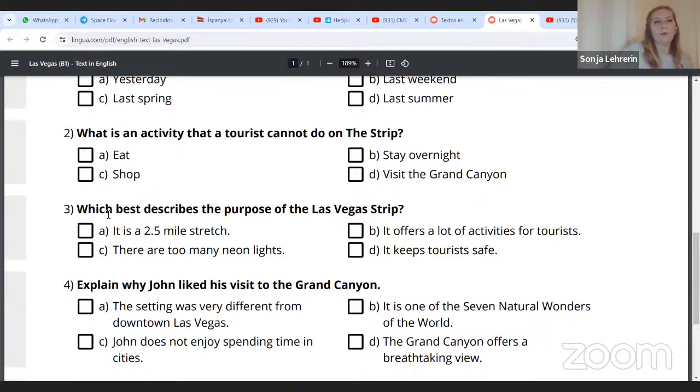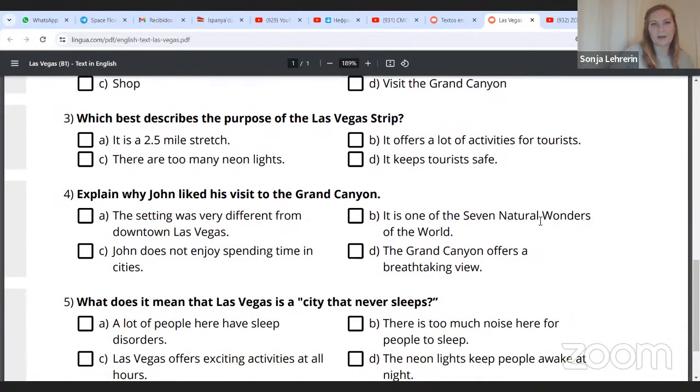Okay. Which best describes the purpose of the Las Vegas Strip? It offers a lot of activities for tourists. Right, I agree with you.